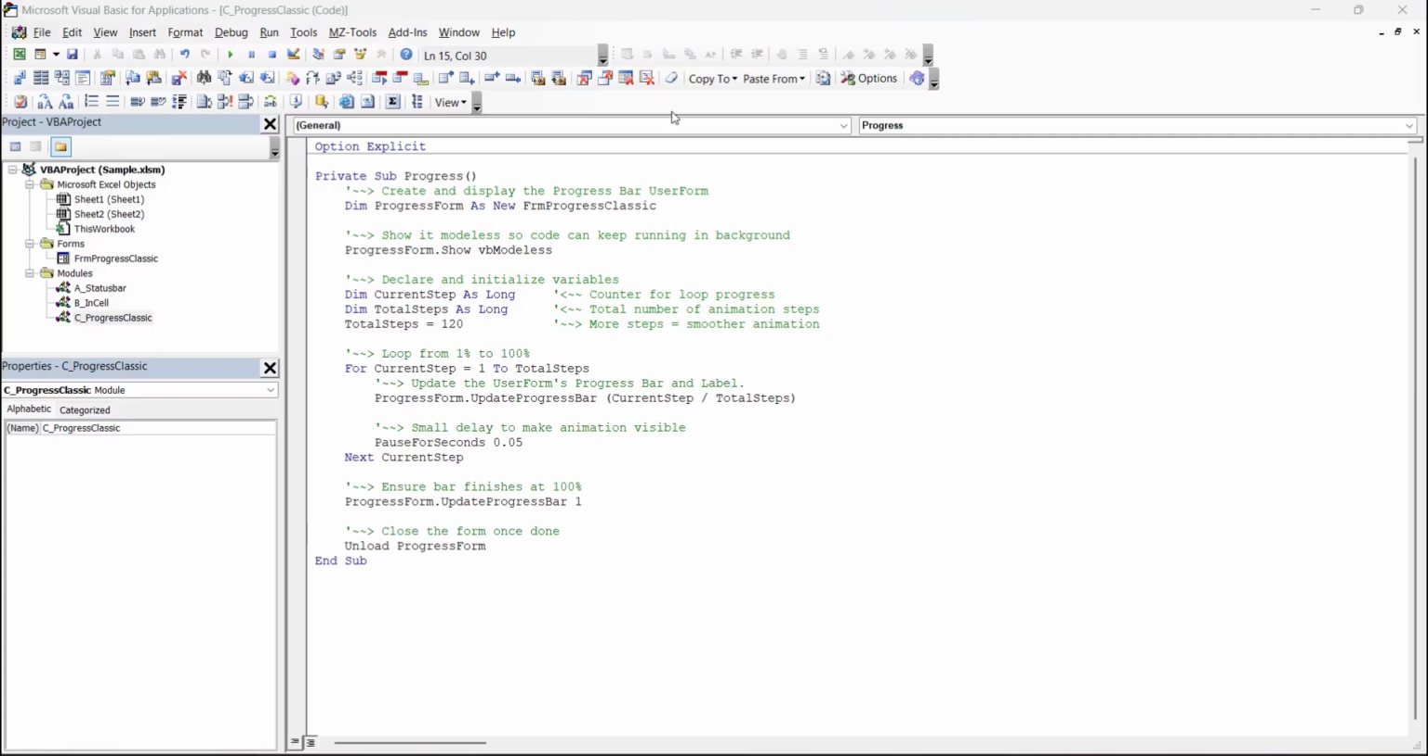Let's go through it line by line. We start by creating an object of our user form FRM progress classic. This form contains the actual bar and the percentage label. We use .Show vbModeless, and that's important because it allows the code to keep running while the form stays visible. If we used vbModal, Excel would pause until you close the form manually.